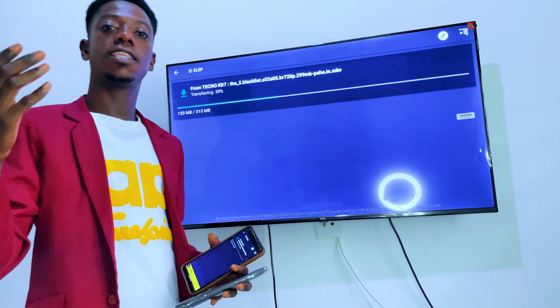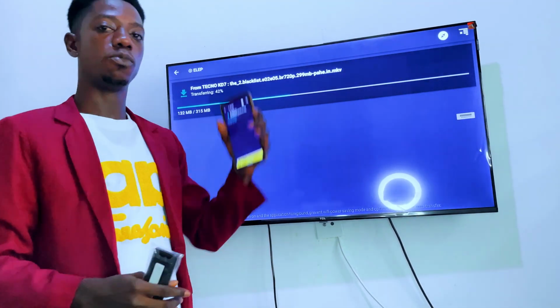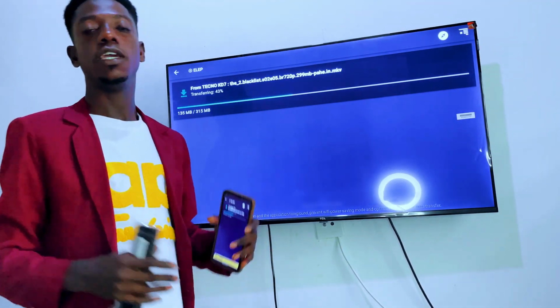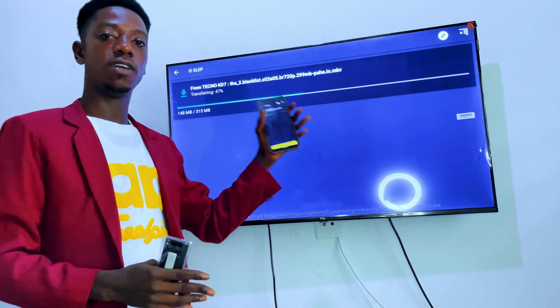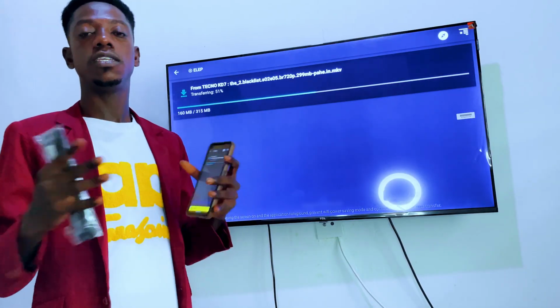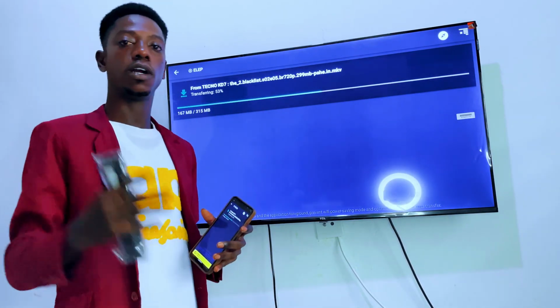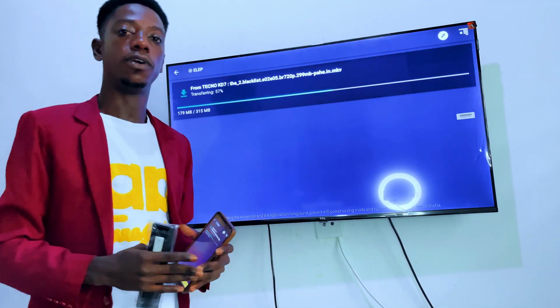The basic thing that you need to take note of is that before you are able to transfer files from your smartphone to your Smart TV, you need to make sure that they are connected to the same Wi-Fi. Both the TV and the smartphone are connected to the same Wi-Fi, which is to initiate the connection so as to help you transfer your files onto your Smart TV, as simple as that.